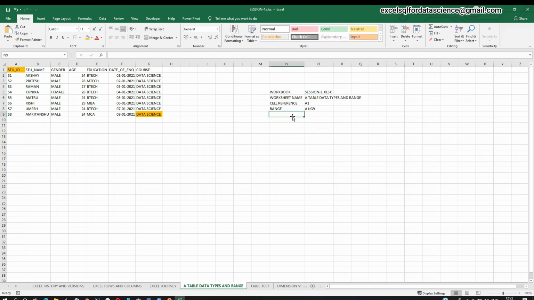Are you getting it? Then you define a table. How will you give the table name? I select this range. I go to the name box. I write student underscore inquiry. Now, if I select student underscore inquiry, it selects my range. So student underscore inquiry is my range, and the range has been defined as a table name.